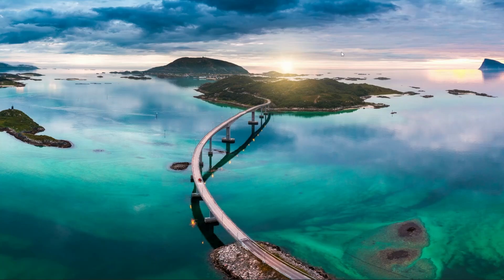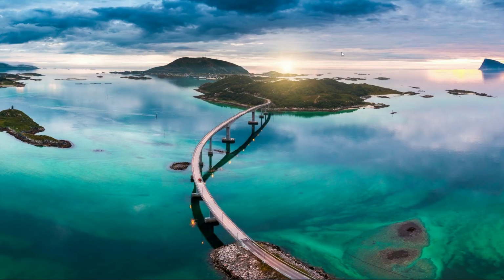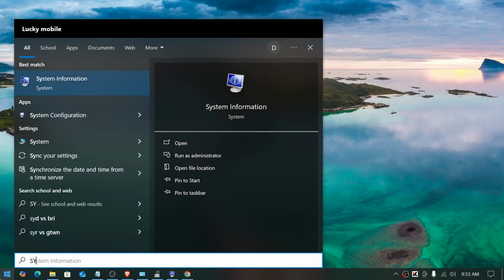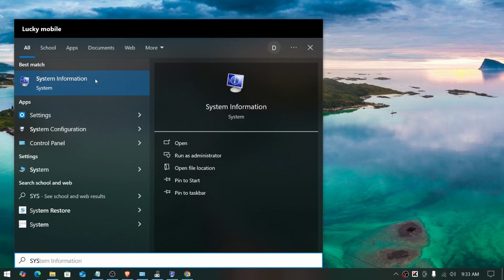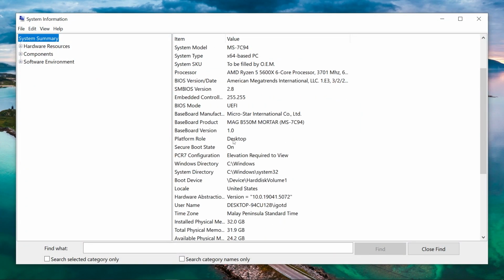In this video, I'm going to show you how to find your motherboard model name in Windows in seconds. So in order for us to find it, it's actually quite simple. What you're going to do is hit the Windows button right here and then go ahead and type system information. Go ahead and open this one and you should be able to see this.